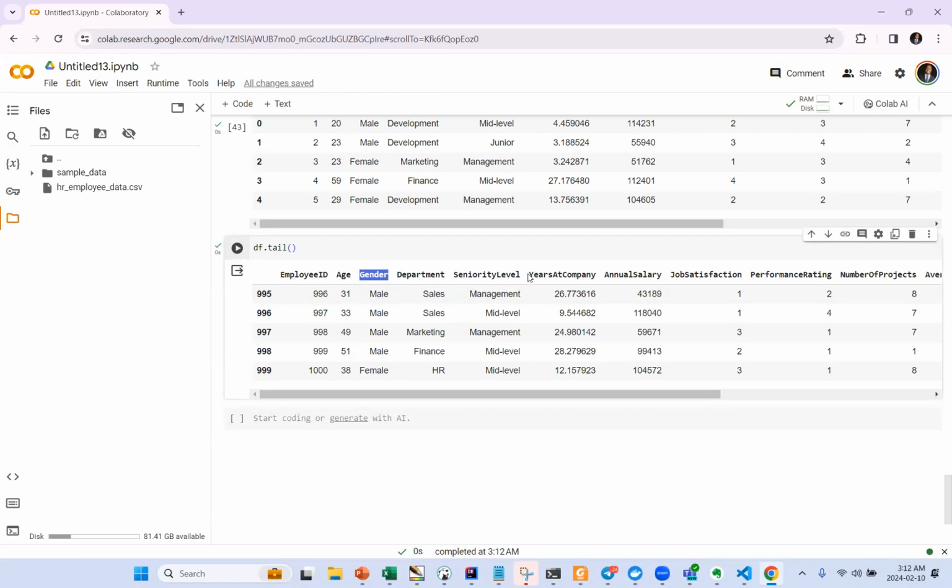What type of numerical data is years at company here? That is a float. Okay. Good. So that's a float or continuous data, right? So this is continuous data because it has decimals within it.